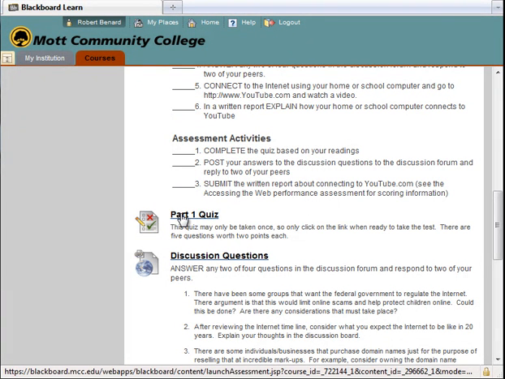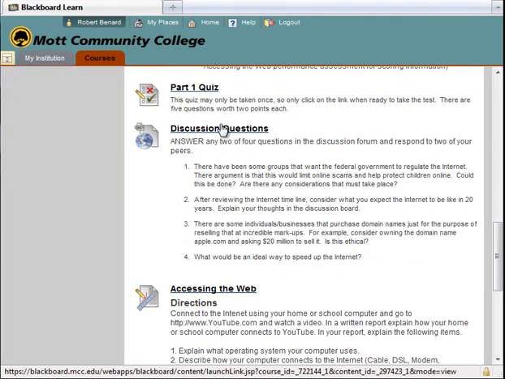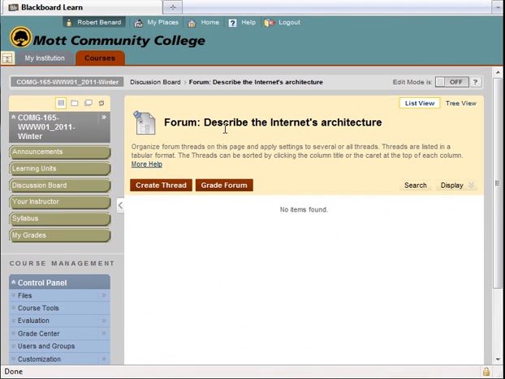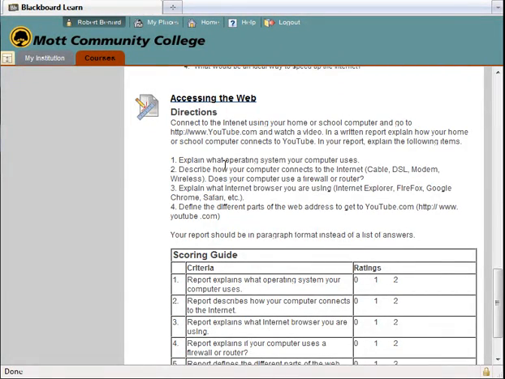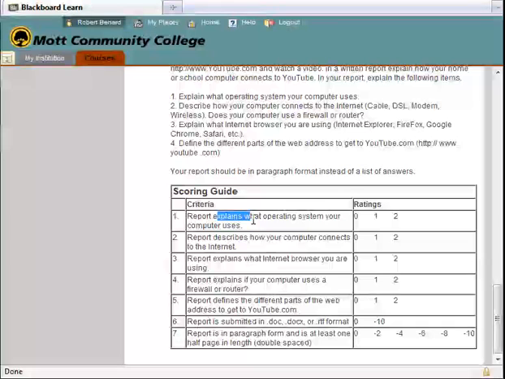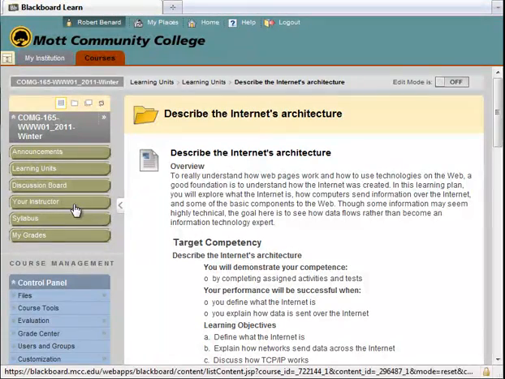For the quiz, you just click on the quiz and take the quiz each week. Discussion questions, I ask you the questions here, and if you just click on the link for discussion questions, it'll take you to the discussion board in the proper area within the discussion board even. And then you just create a thread to create your own thread within there. The performance assessment task, I list out what it is that I want you to do, and then the scoring guide. So for example, report explains what operating system your computer uses, and there's ratings of 0, 1, or 2. So you know exactly how you're going to be graded.